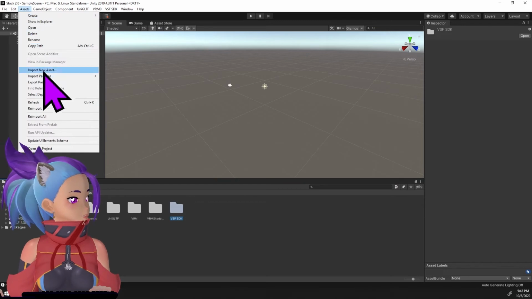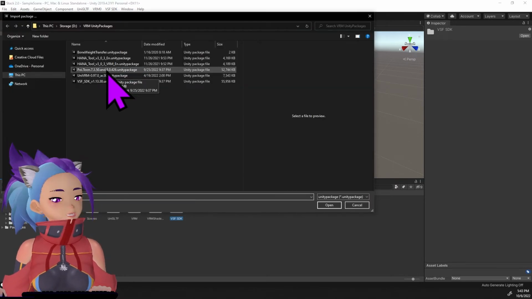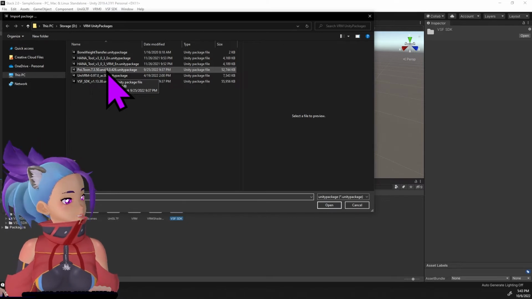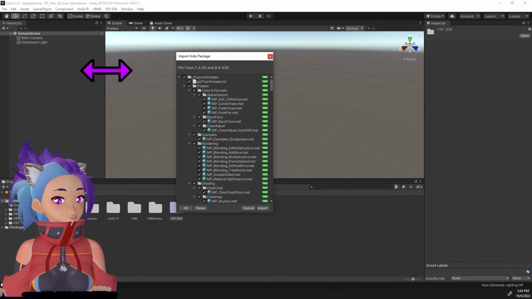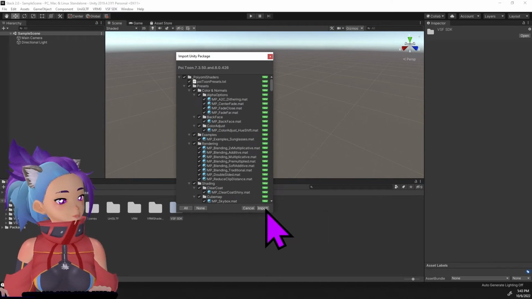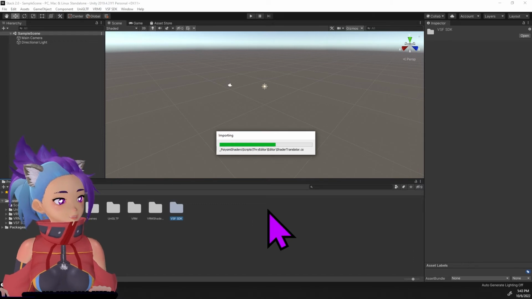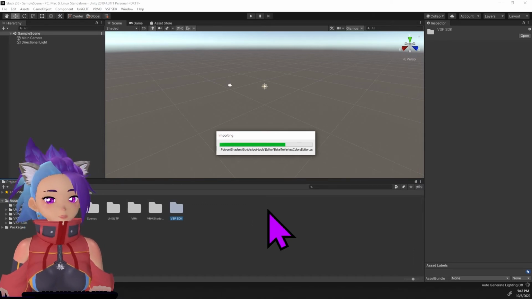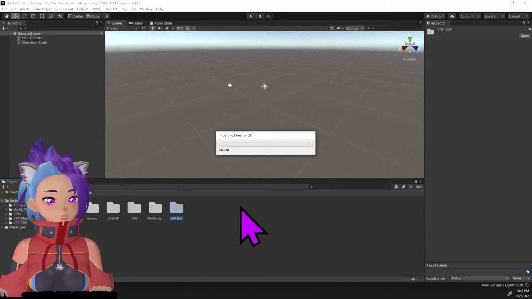All right, so the next one that we're going to snag is the Poiyomi shaders. And that's this one. That's how you get the fancy sparkles that I have and the bloom and the light emissions. This one should be a little smaller. It shouldn't take quite as long.